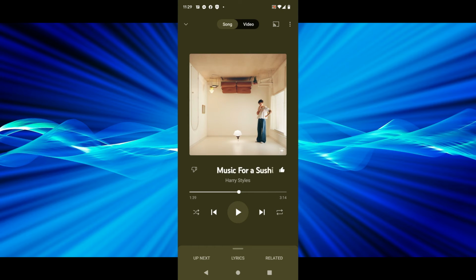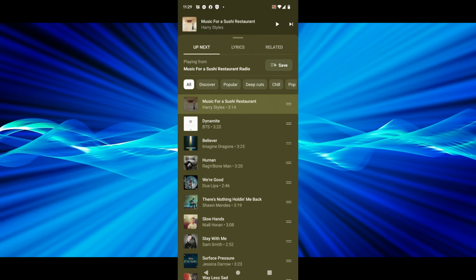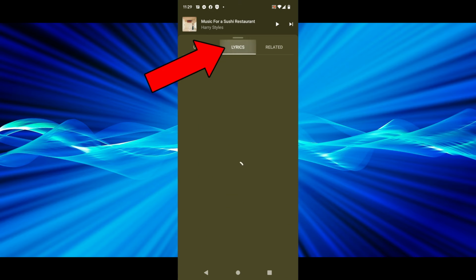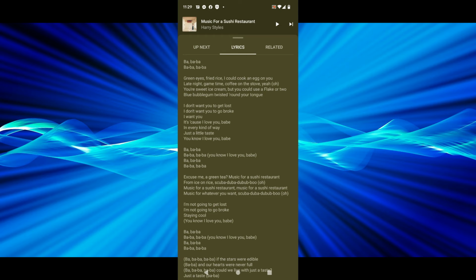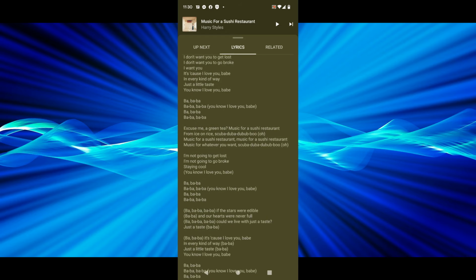So the other thing that's really convenient about YouTube Music is that at the bottom of the screen, you've got this bar that you can actually pull up, and you can see you've got Up Next. You can see essentially your queue list of songs that are coming up next, and we'll get into that a little bit more coming up. Or you can tap lyrics, and you can see the lyrics for any song that you're currently listening to. I can scroll through them.